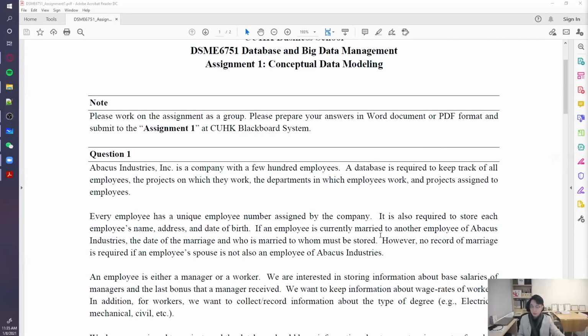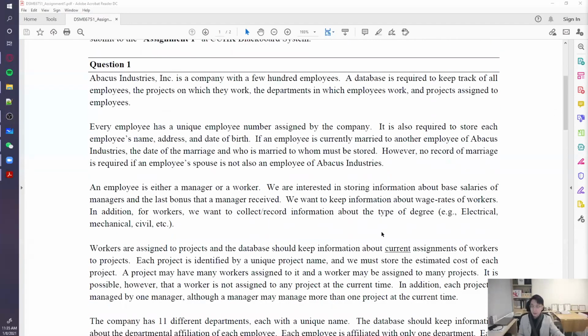So let me just go through this question together, and let me show you how we can do the conceptual data modeling and how we can derive the ER diagram.